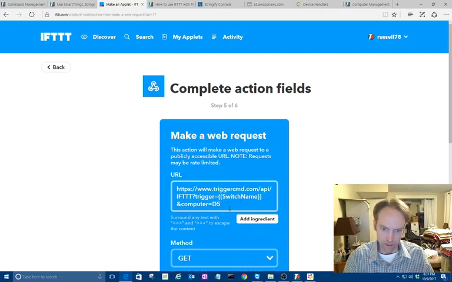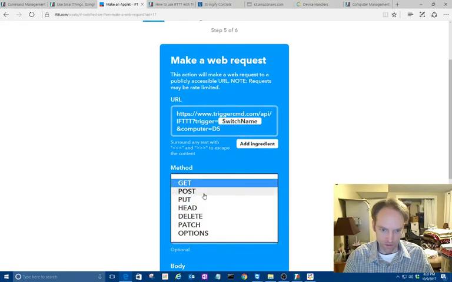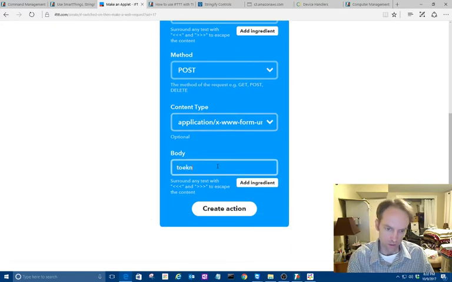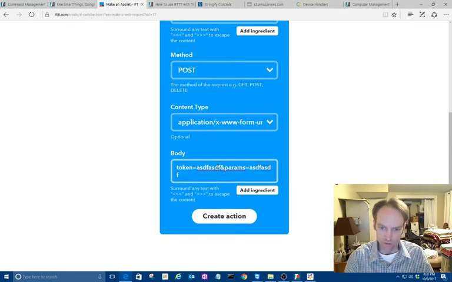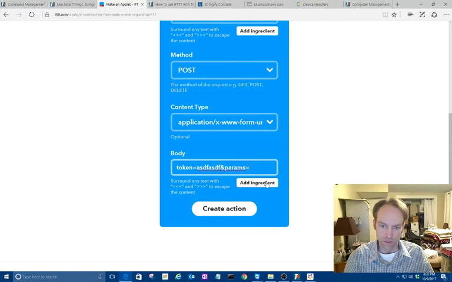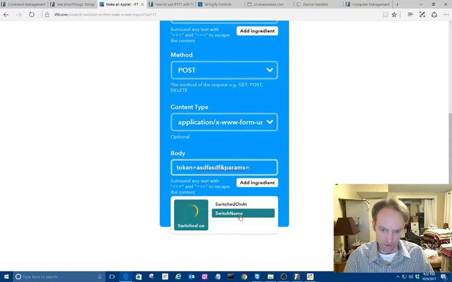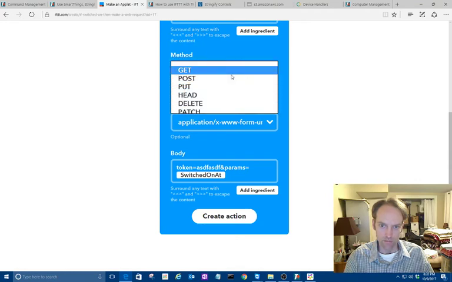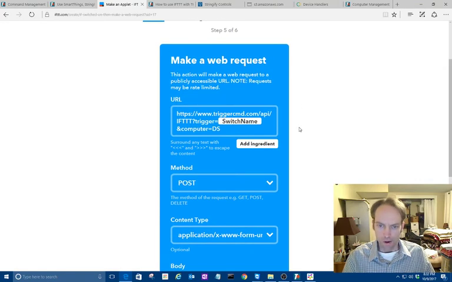Let's see, computers, DS, it's my downstairs computer. It's a post, and you want to post it as a form, and then it's token equals whatever your token is, and then params equals whatever your parameters are, which would come from this side of the equation, and all you have in this case are the switch name and switched on at. So I could maybe log the time that someone flipped that switch. Oops, back to post. So I think my switch name was dual light switcher.